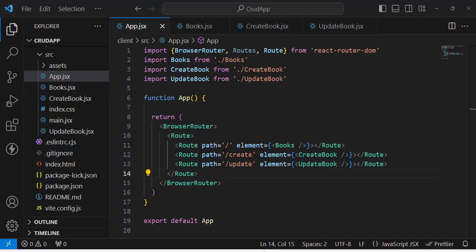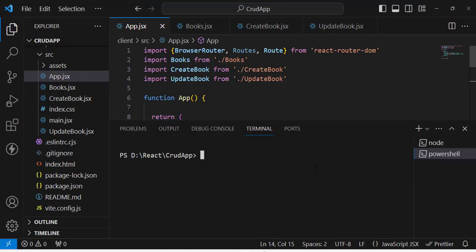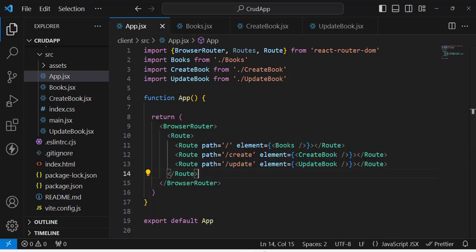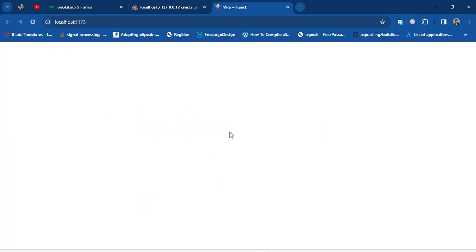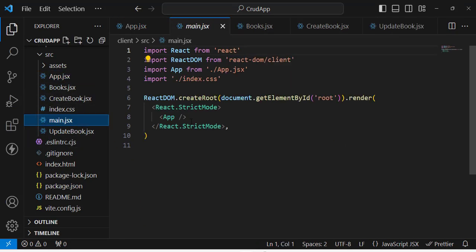Let's run our React app. Let's move to the terminal, take a new terminal. Inside that cd client, we will move to the client folder, and there npm run dev, so it will run the React app. Yeah, that is running. Let's close the terminal, move to the browser, and refresh the page. By default we should be at the home page, the books component. So let's move to app.js. App is imported in main.js. Yeah, that's okay.